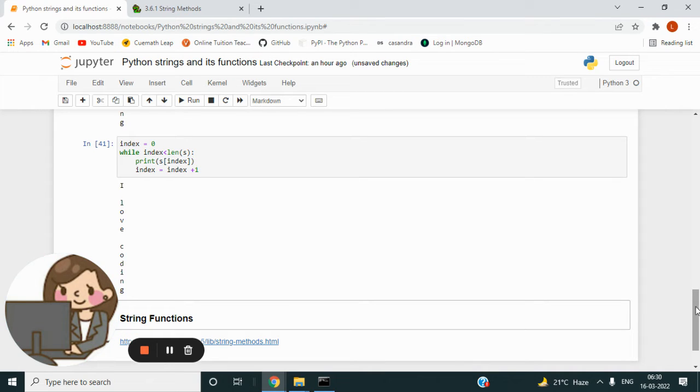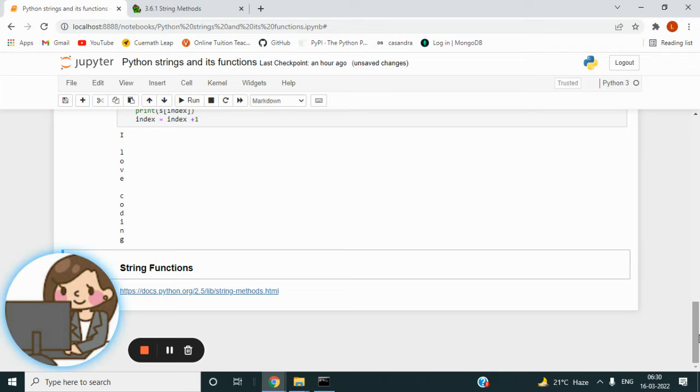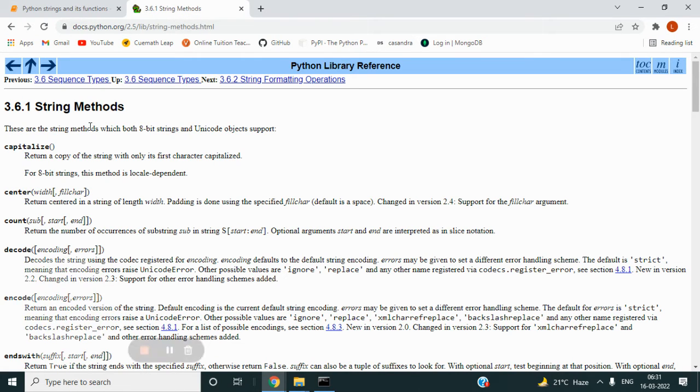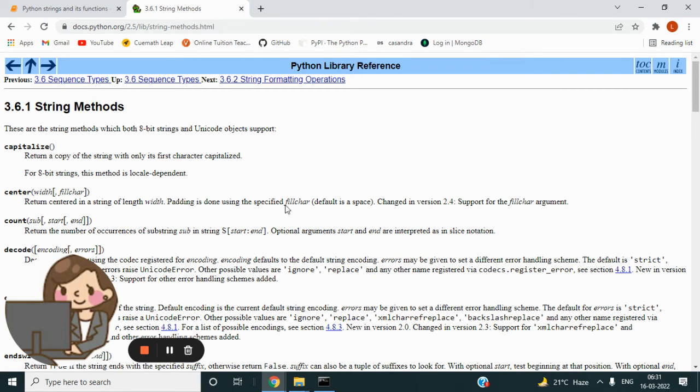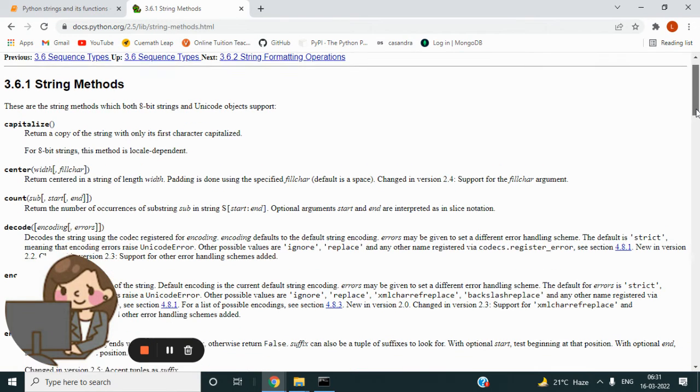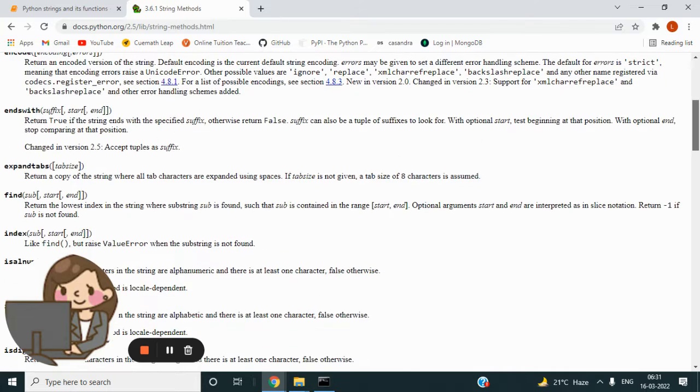Now Python provides us many string functions in order to manipulate these strings. Let us see. If you go to this page, I have given the Python documentation page over here because it is not possible for us to remember each and every string function available to us. If you just go here, it is listing out all the functions that are available in Python. Everything is listed out over here.